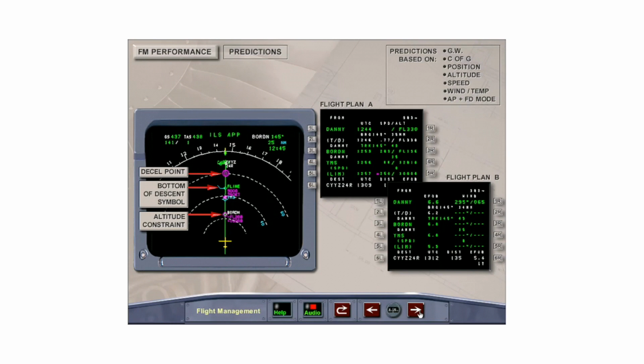Predictions displayed on the Nav display include start of climb or top of descent, and top of climb or bottom of descent symbols, speed and altitude constraint symbols, and the deceleration point symbol. Predictions displayed on the MCDU include pseudo waypoints such as top of climb and top of descent, time, speed, altitude predictions and constraints, and fuel predictions.